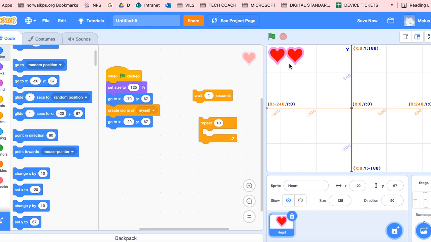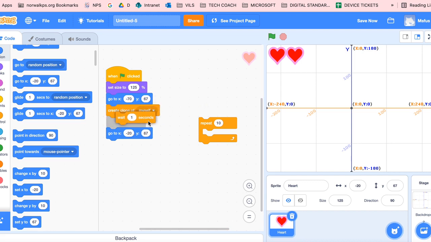Well, we want to see this happen in real time, so we're going to want to create a time. 1 second will be too long, so let's do half a second, and let's see what happens when we click the flag. All right, so there it goes. So we're going to click. There it is. It makes a clone. We wait, and then it goes to this next one.